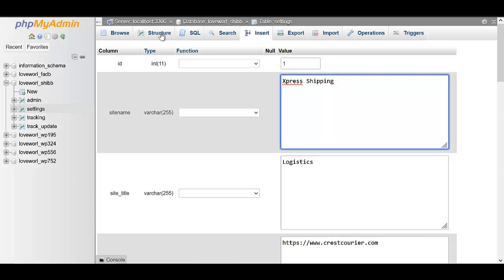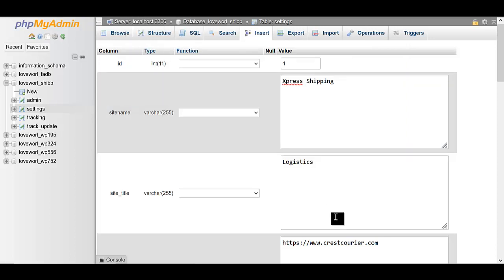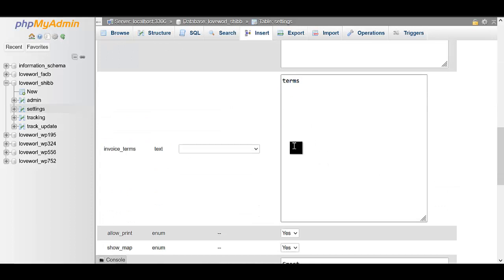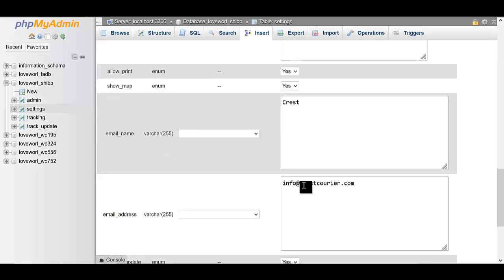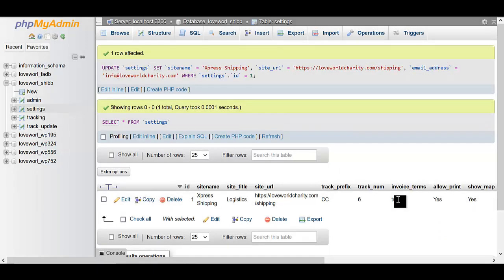Then the website link. Make sure you have your website link. Come back to this part. Copy. Remember, I'm using this. I'll just paste it there. Control A, Control V. Then I'll put shipping. Right, that's the folder. Then you have all of these terms and the email you created also, you can have it there. So once you are done, you click on go. That is the settings.